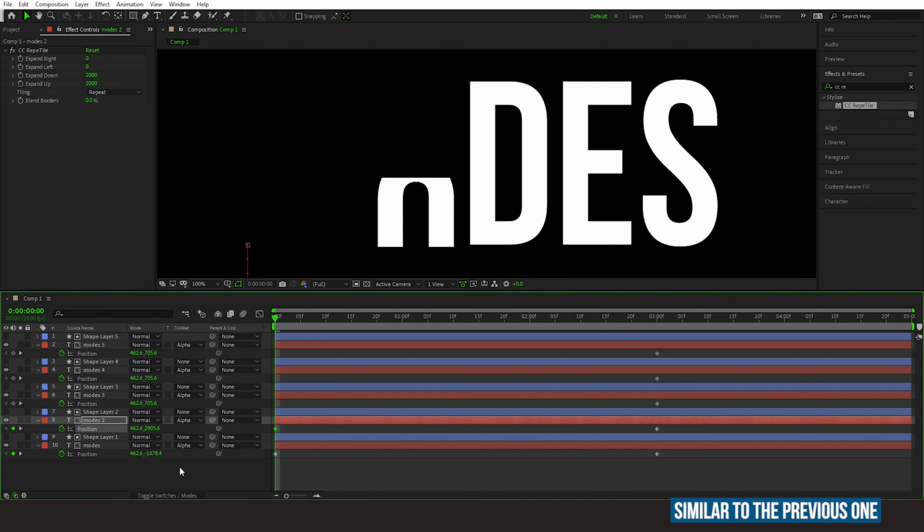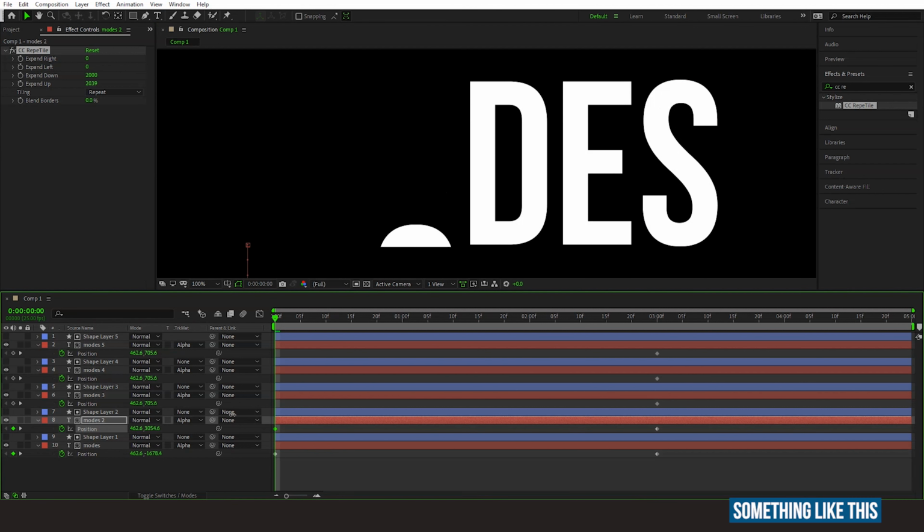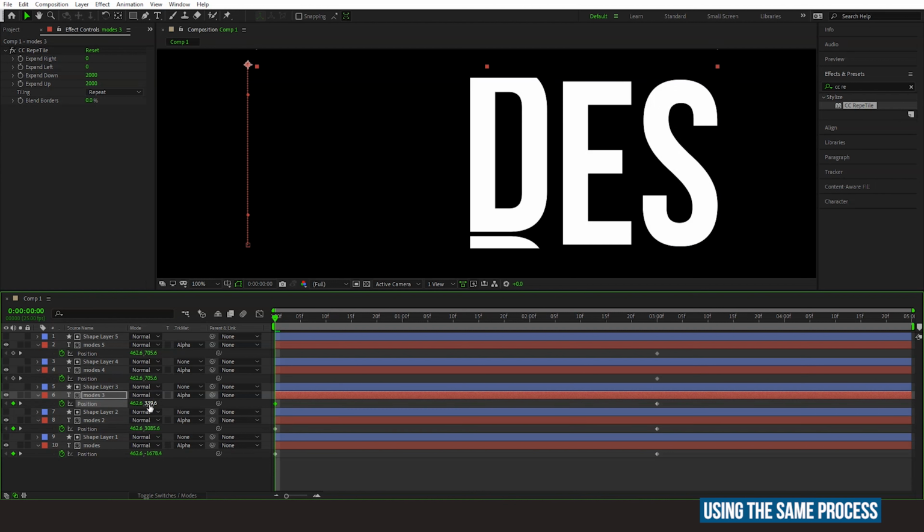We can fix this by selecting the repeater effect from the Control Panel as we did before. Since we are moving down, expand it up something like this. Adjust the amount so that the last letter is completely visible. Now you can move it completely out of this frame something like this. Customize the remaining letters using the same process.